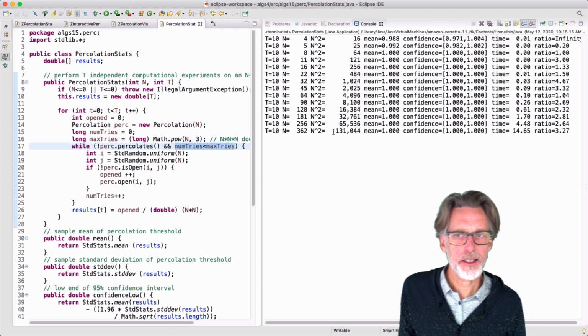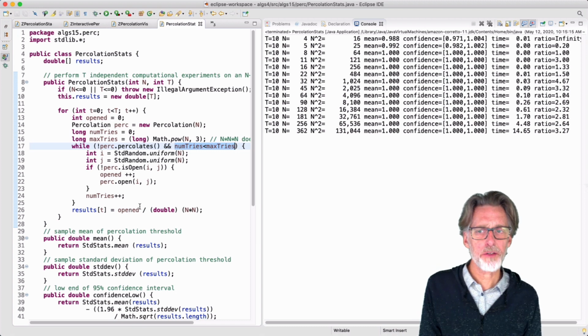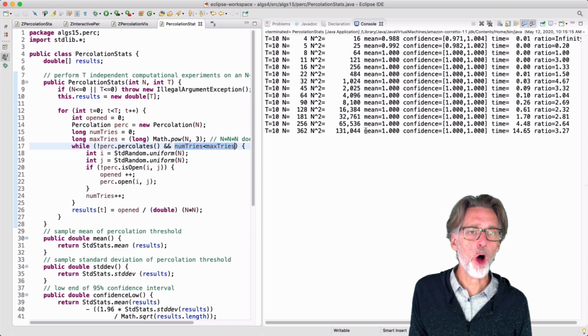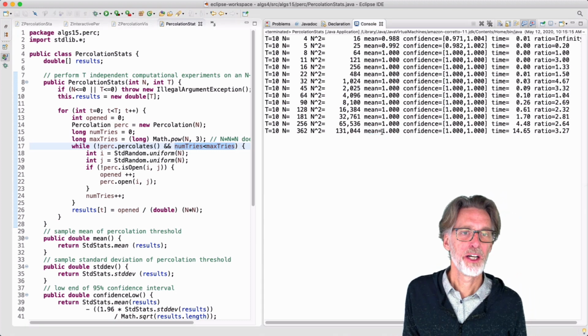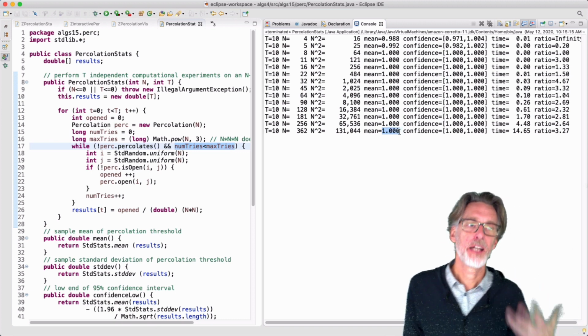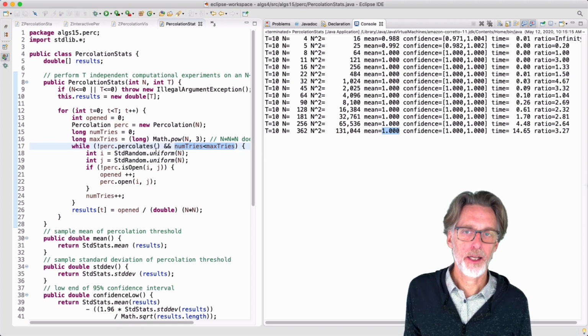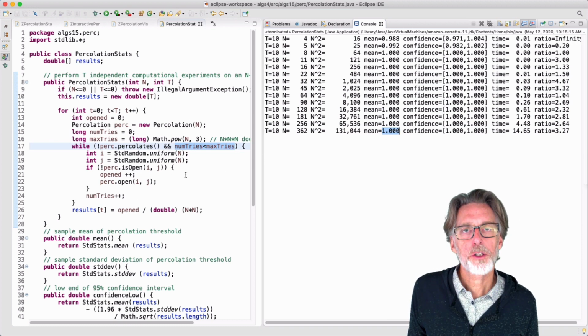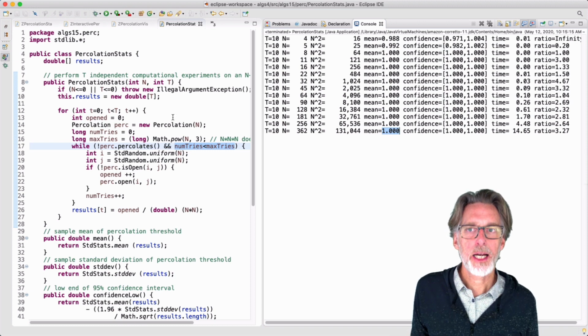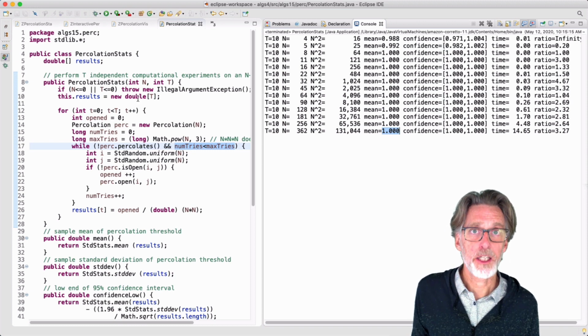What this is telling us is that the number of sites we opened is actually all of the sites. So we're getting a mean of 1.0. That means I opened all the sites. And in fact, the thing never percolated anyway. So that's sad. Let me show you what this should look like once you have your percolation class finished.